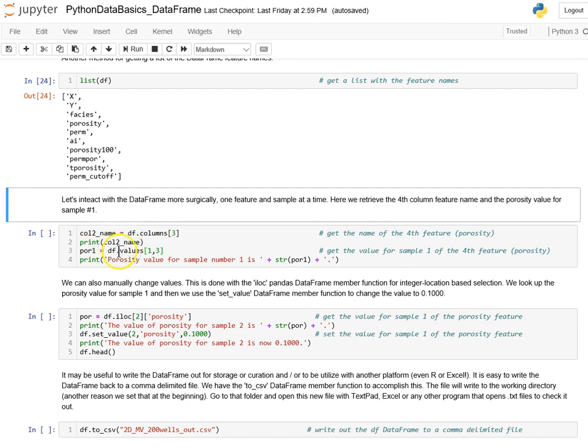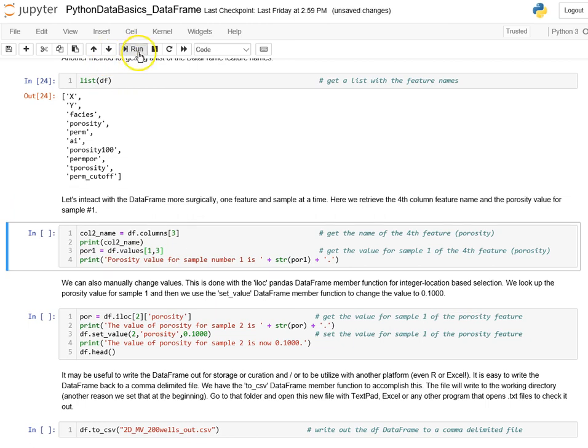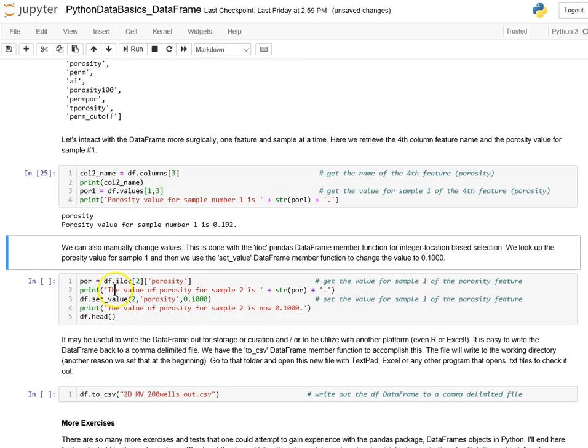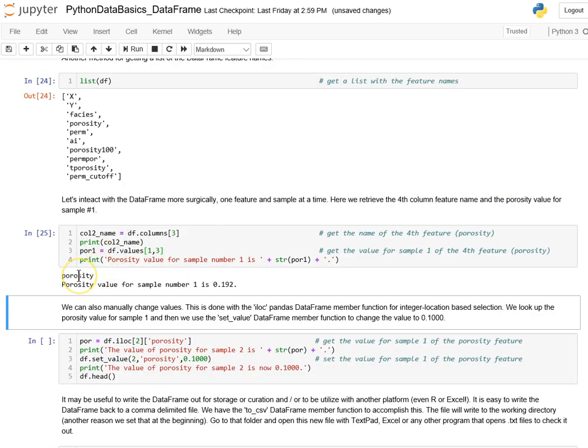And then we'll access the two-dimensional matrix with all of the values, the raw matrix, and let's go ahead and take the value that's in the second row, remember they start at 0, and the fourth column. Let's just run that and take a look at what we get. We'll find that the column name for the fourth column is set to porosity.